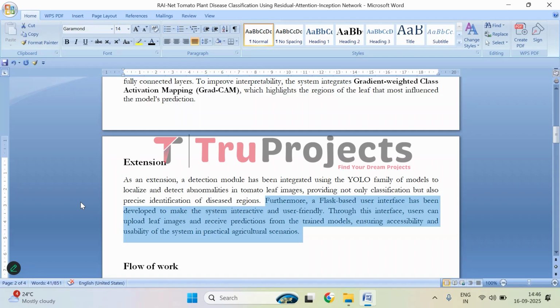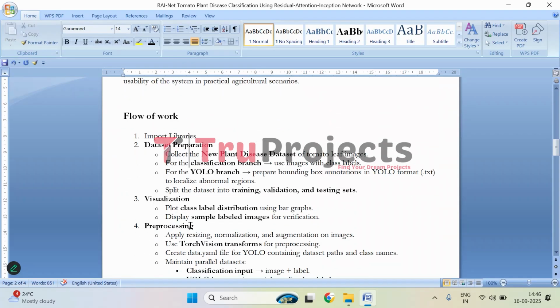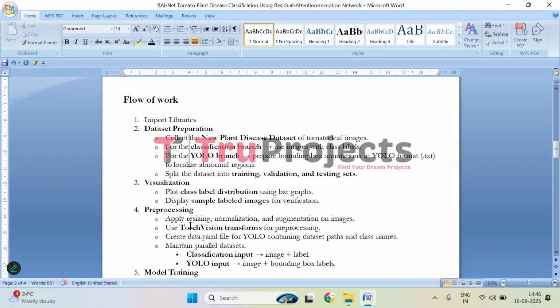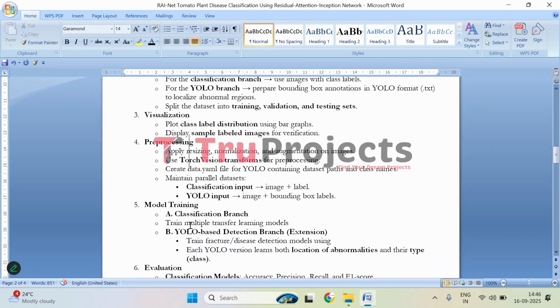This makes the system interactive and practical to use, allowing farmers to quickly detect and understand leaf diseases without needing technical expertise. Moving on to the implementation of the project. To implement this project, we have followed the steps which are mentioned in the flow of work. So let's understand what is the procedure followed.